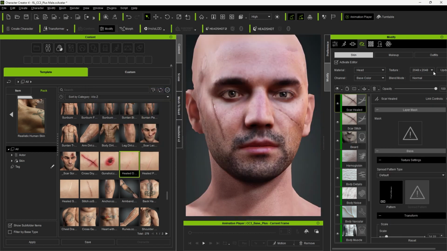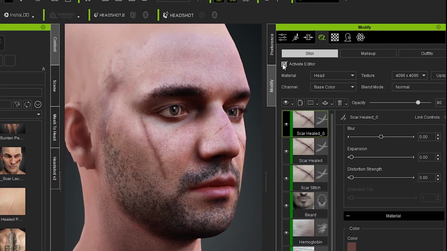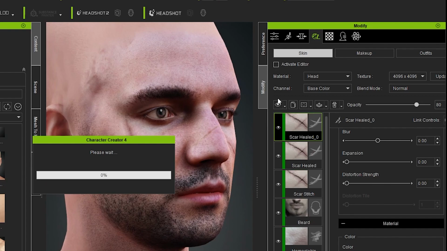Upon entering the skin editor, the texture quality is automatically reduced to 2K. But once we are exiting out of the skin editor, we can restore it back up to 4K again. One more scar. Let's pull the texture quality back up to 4K, and we can get out of this editor by unchecking this Activate Editor box.